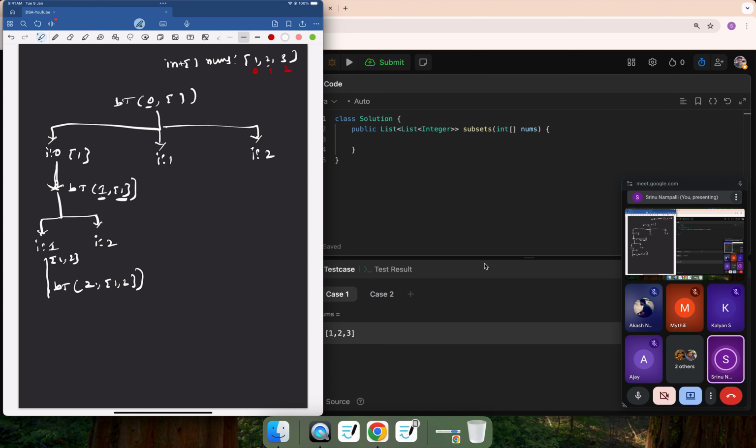Now if you closely see, once you are here, you are trying to see the possibilities. So what you do is take the current index, which is index 2. At index 2 you have value 3, so first you add value 3 to this, so it becomes 1 2 3. Now again you initiate a backtrack call. Whenever you initiate a backtrack call, you increment the index value by 1, so 3 comma 1 2 3. So this is what you did.